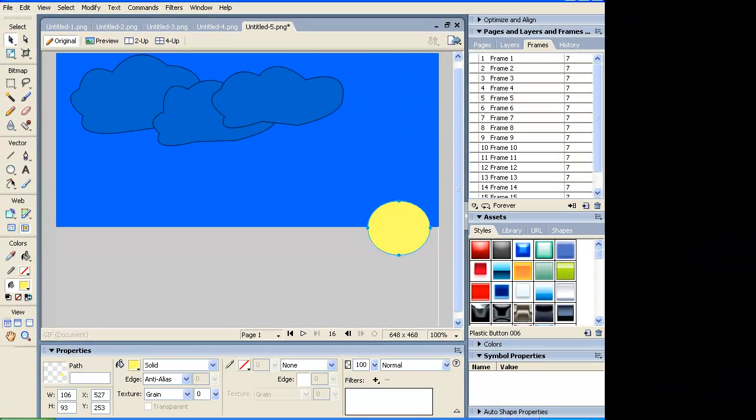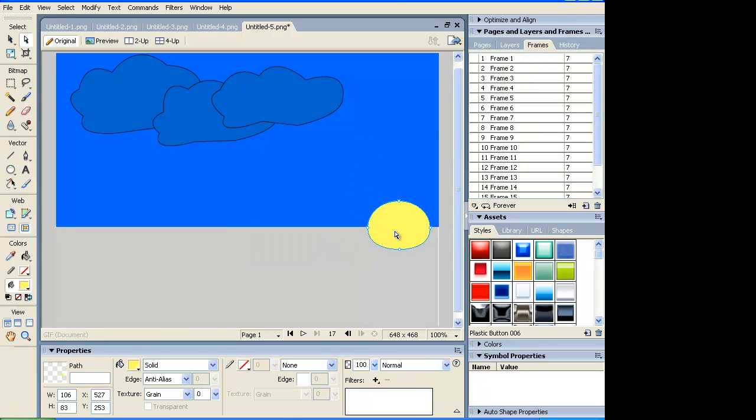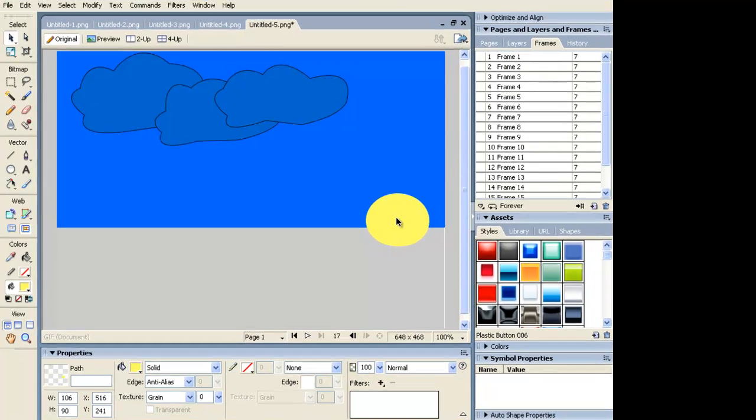Hit the ground. So when a ball hits the ground, it's going to get a little flat at the bottom. Okay. Then when I go to my next frame, I'm going to make it round again and start bringing it up to bounce.